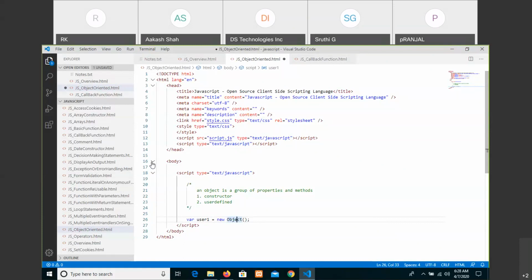One is we are saying constructor. Second thing we are saying user-defined function. So now what we are writing is var user one. That is actually something going to hold something. When you have written user one and that equals to new, the operator is associated to the built-in constructor.